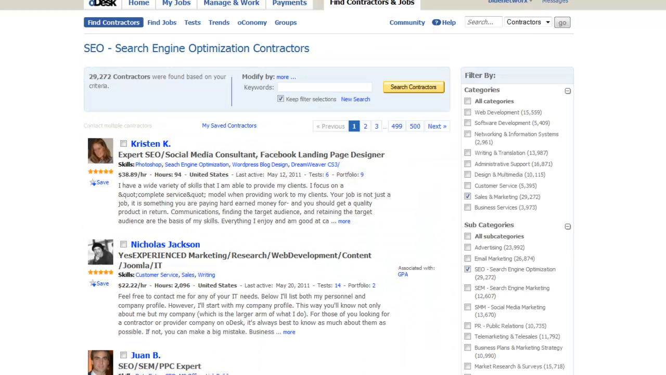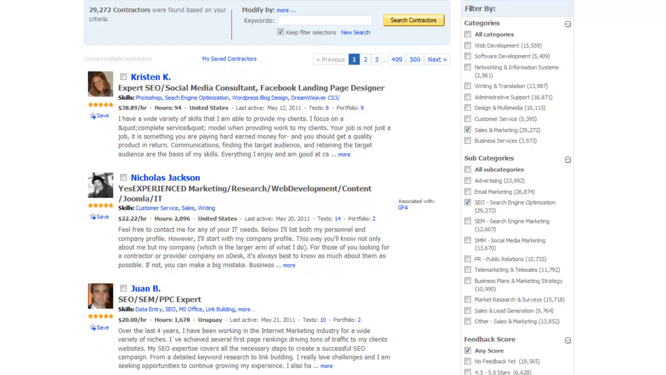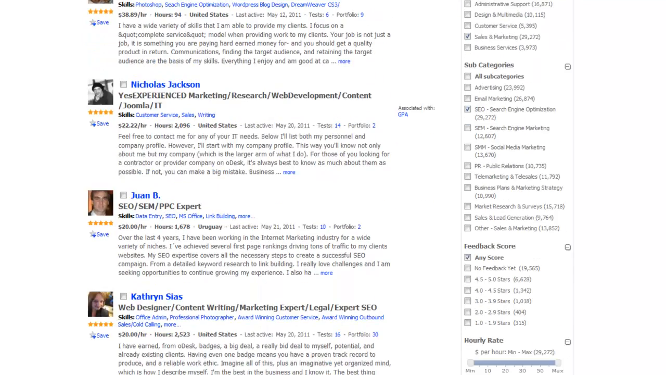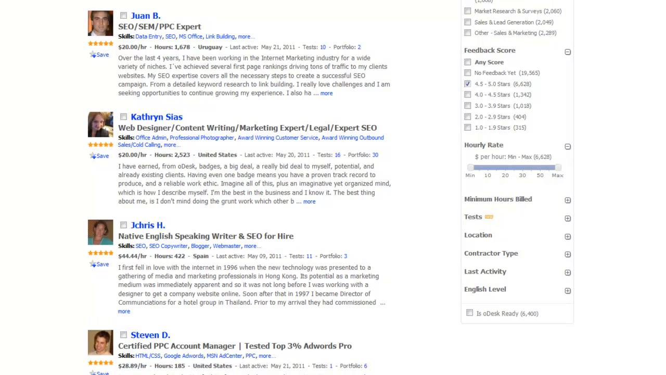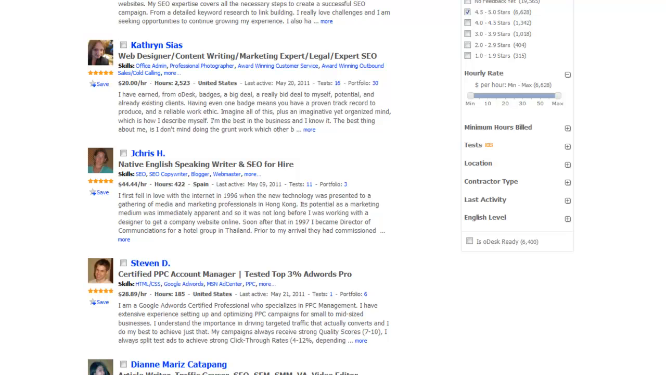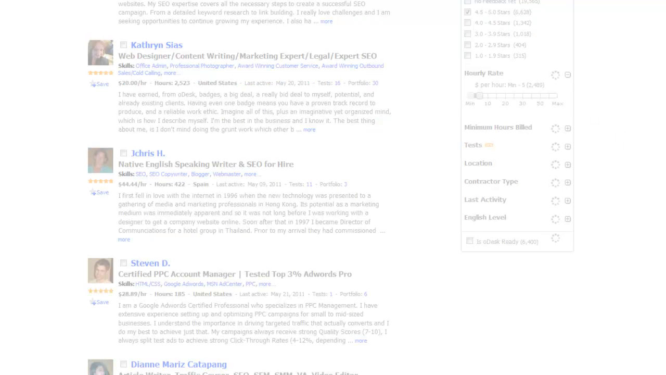And I'm going to look under the SEO and search engine optimization category, which is under sales and marketing. And what you want to do in here to find people to invite to your interview is use the filtering columns on the right hand side. So all you need to do really for filter is feedback score. I'd go for 4.5 to 5. I want good workers. Maximum pay rate, drop that right down to maximum $5.